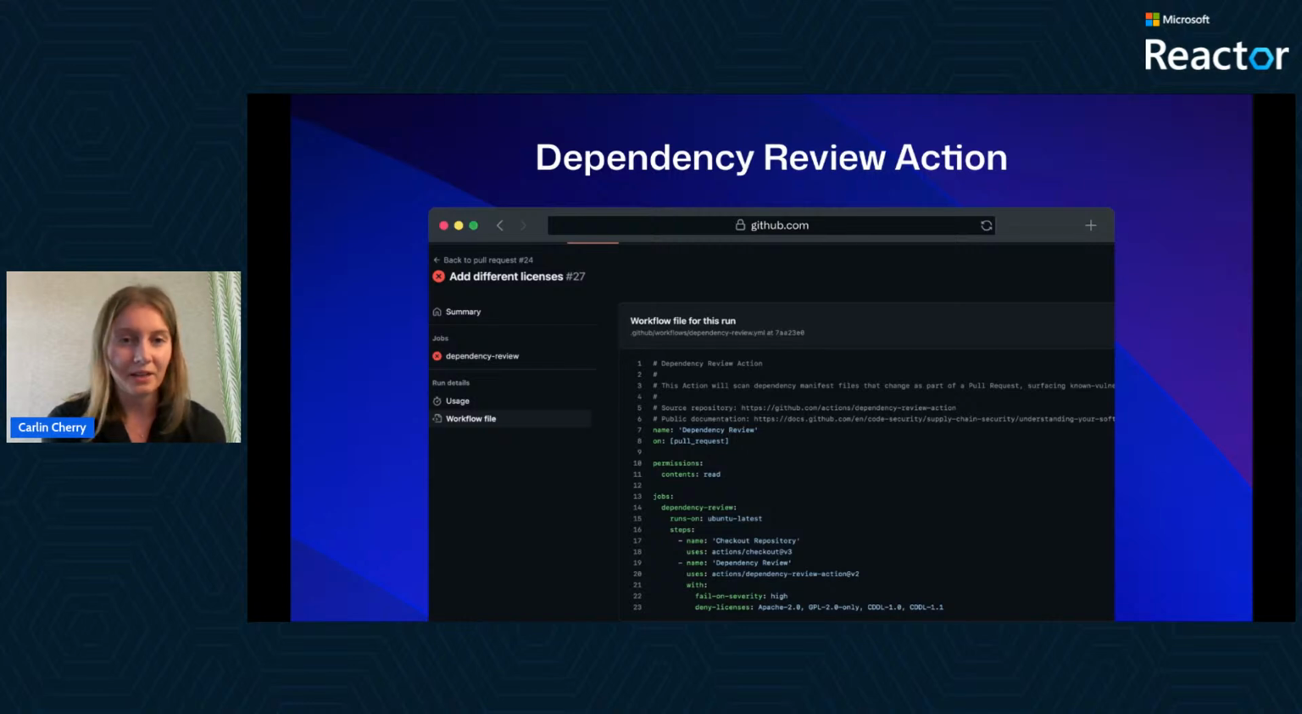In addition to severity levels, you can also explicitly allow or disallow certain license types, which ensures compliance with your organization's policies and license requirements. So in this particular workflow file, I've configured it to disallow GPL or copyleft licenses, in addition to some others. The dependency review action can help you reduce the likelihood of risky dependencies making it into production.